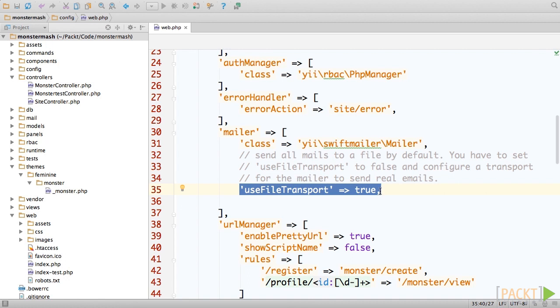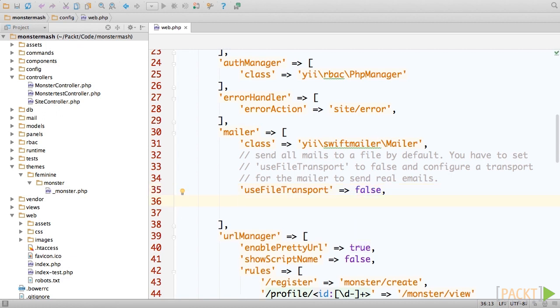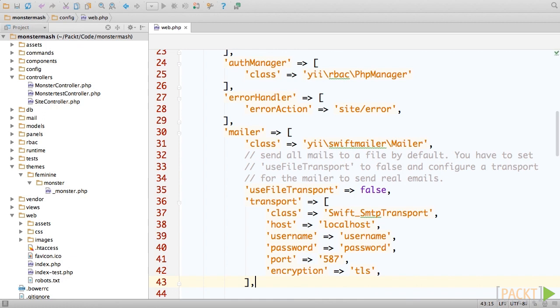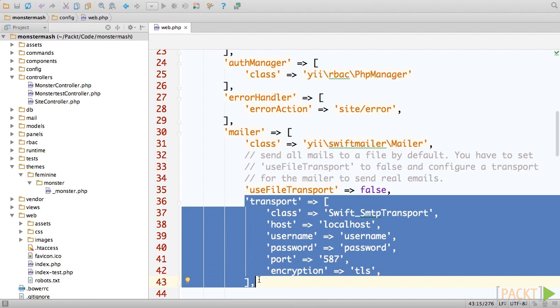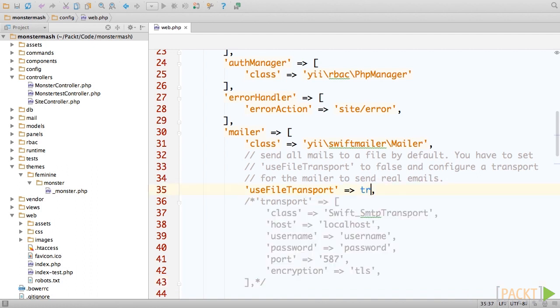But let's quickly show you how you would use this to set up the SMTP transport, because this is probably what you would do in a production app. First, you would set useFileTransport equal to false. Now, create another attribute named transport and pass it an array of values. The first key is class, and its value is the fully qualified class name of the SwiftMail SMTP transport. The remaining key value pairs are all common settings used to configure an SMTP client, such as host, username, and password. We'll add them here and then comment them out so that you have them for reference when you look back at the code samples. Finally, set useFileTransport back to true again.